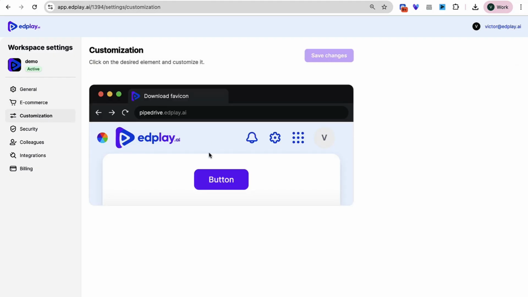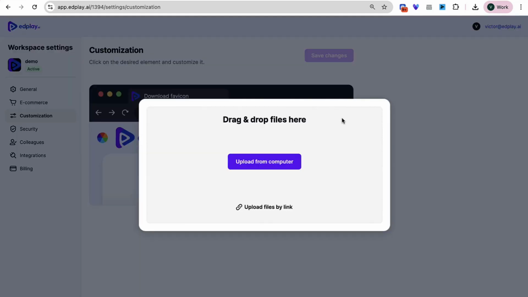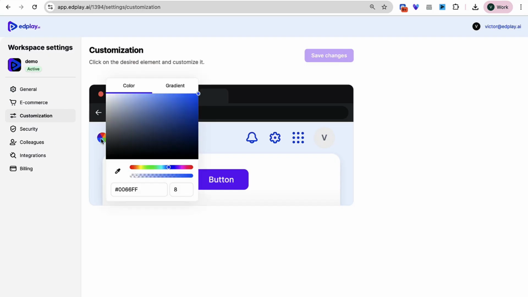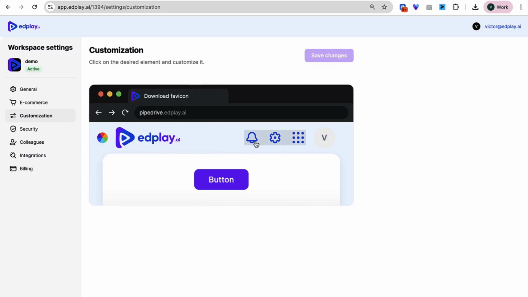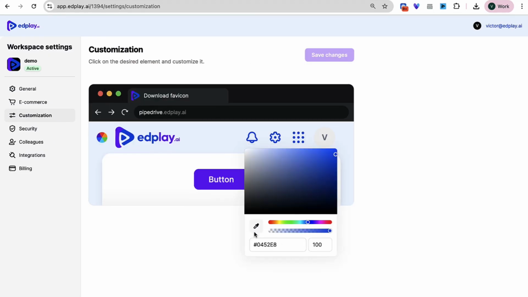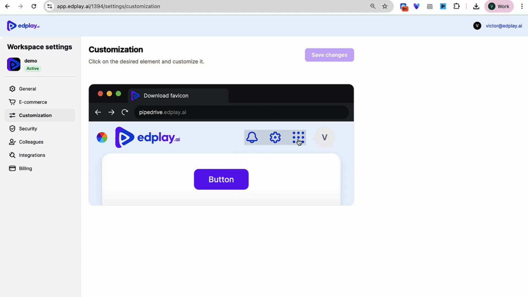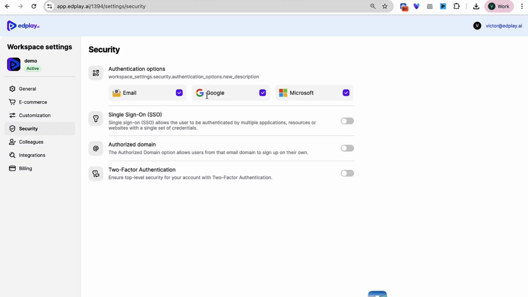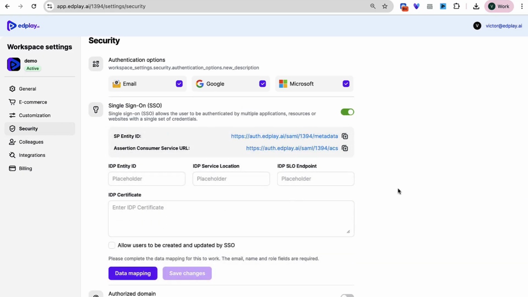You can also change and customize your workspace and the way it looks. You can upload your own logo and favicon. You can change the background of your workspace, the font color of the top menu, and so on. Then you have your security options, authentication methods which you can update here. If you are using something like single sign-on, you're going to have some additional settings that you have here.